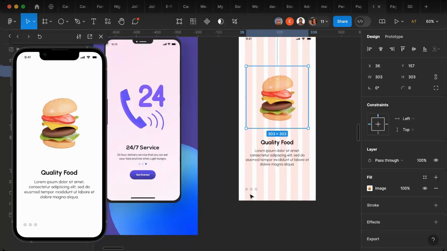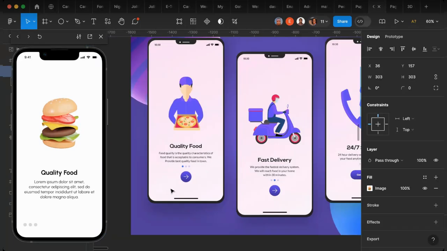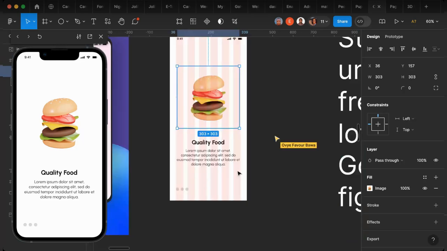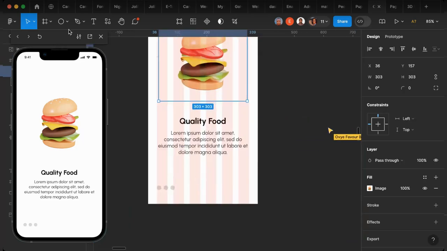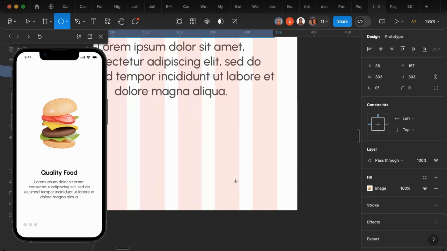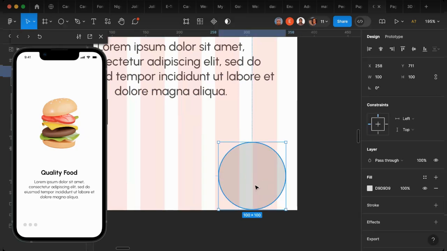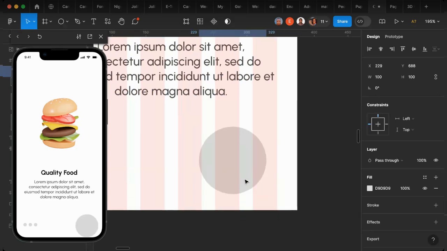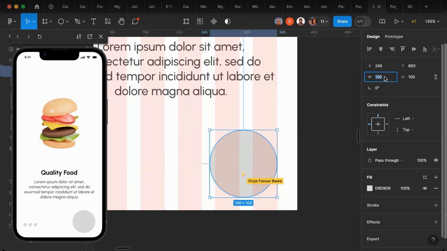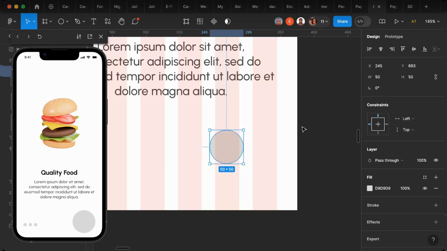And then let's create our button. So I'm going to use this pattern of button. I'm going to get another circle here and drop it here. This is actually too big. So I'm going to reduce it now to 50. I'm going to use 50 and drop it here. I think 50 is okay.